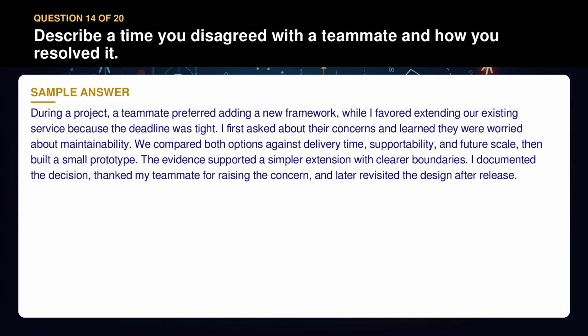We compared both options against delivery time, supportability, and future scale, then built a small prototype. The evidence supported a simpler extension with clearer boundaries. I documented the decision, thanked my teammate for raising the concern, and later revisited the design after release.